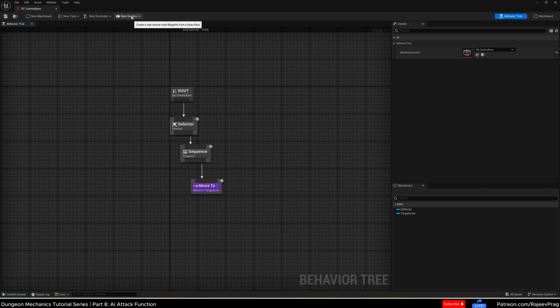A service is a type of blueprint that actually runs along with your behavior tree, and it continuously checks a condition and then sets up an output based on that. When we make the service, this will make more sense. Let's go ahead and create the service.